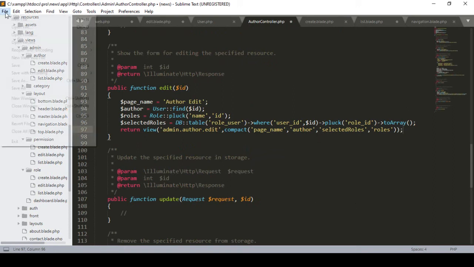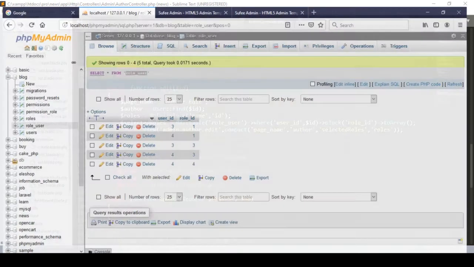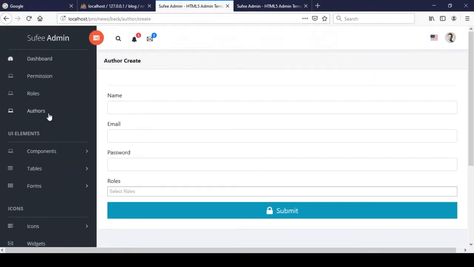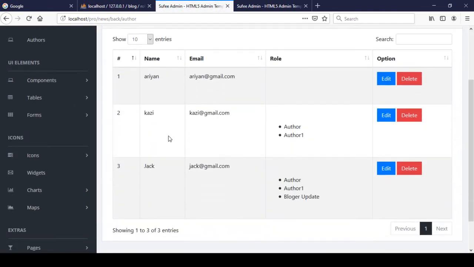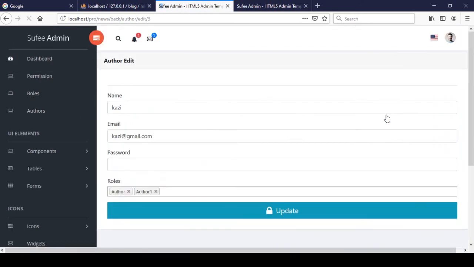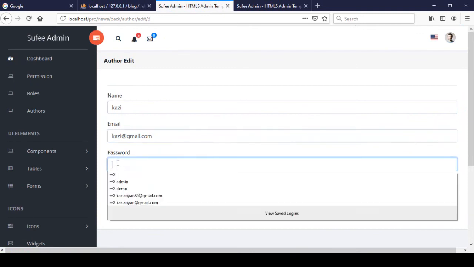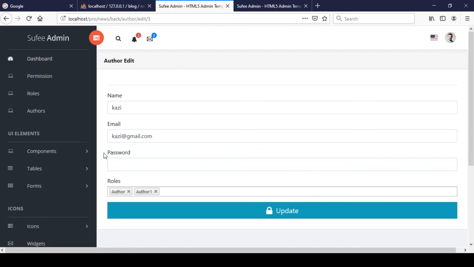It should work. I click on save all, and now I open that page, our authors. In the authors I want to edit, there is an edit button, there is ID 3, so click on the edit. Yes, now you can see it's showing the name Kazi, and the email is also visible here. There is a password, and I put that as blank, so it will be created from this area. The role is also now selected. I hope you can well understand it.